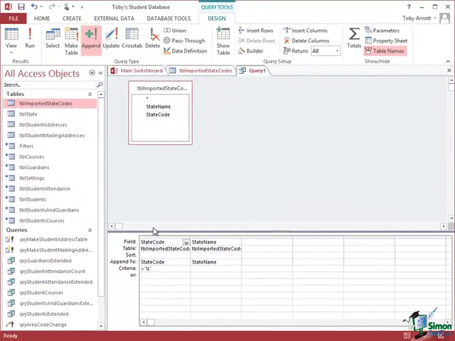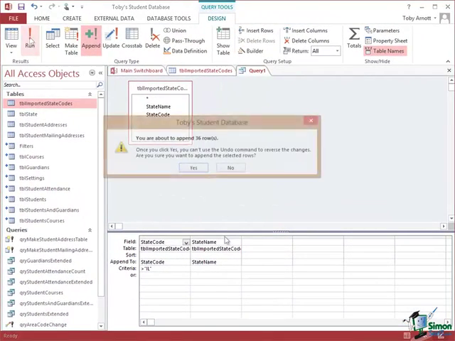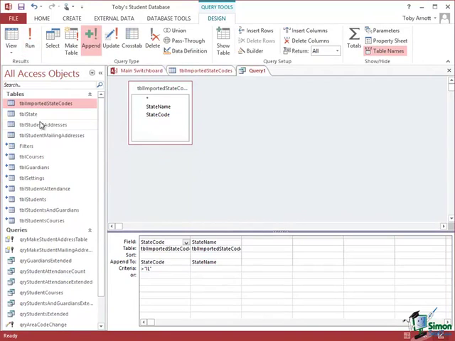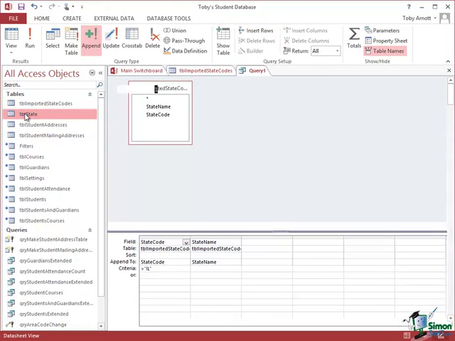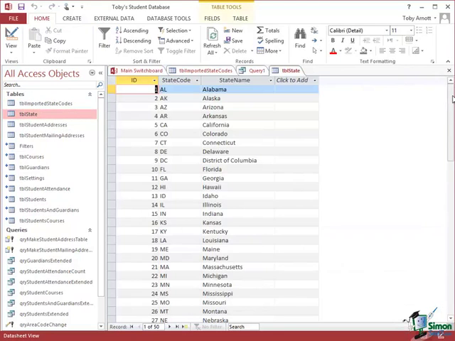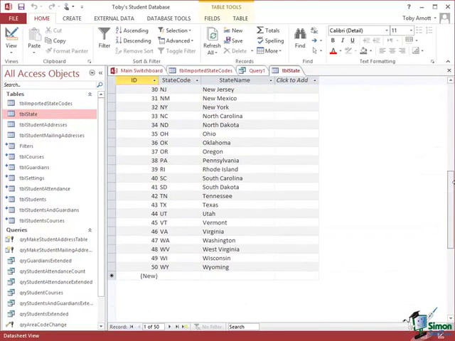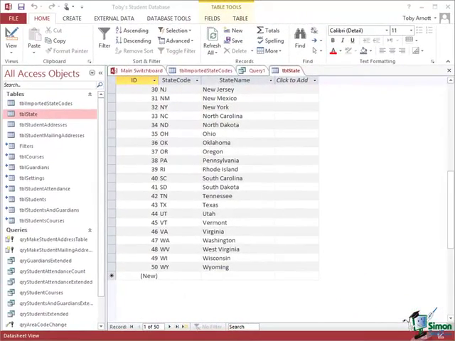So let's try running that append query and see what happens. You are about to append 36 rows. Say yes. Let's look at the state table. And the state table now has its full quota of 50 states. So that's an append query. That's it for this section. I'll see you in the next one.